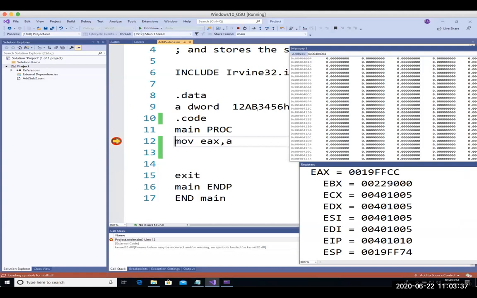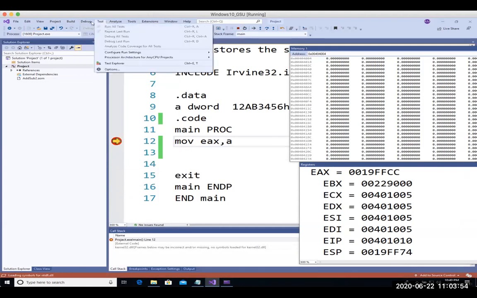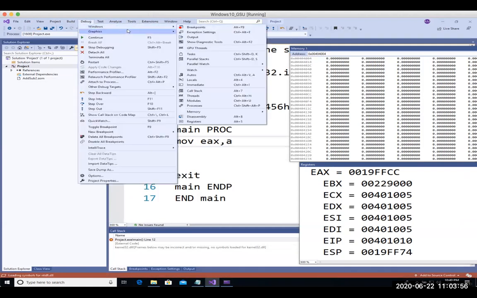So when you run the program, as you might have seen in lab 2, you have to show the registers, and that is when you need to go to the Debug menu, right? Then you go to Windows right here, and then you choose what? You choose Registers, and it's going to show you those registers on the right side.